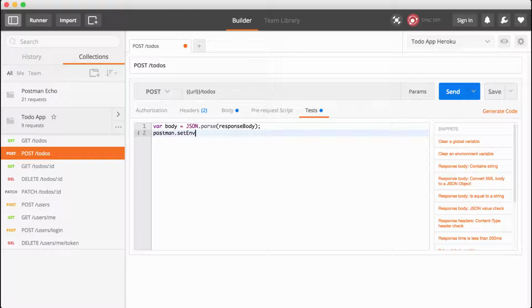postman.setEnvironmentVariable, passing in our values. A good name for this one would be todoId, and we're going to set it equal to body._id, which is where that property is located. Now I can go ahead and save this request and we can fire it off.